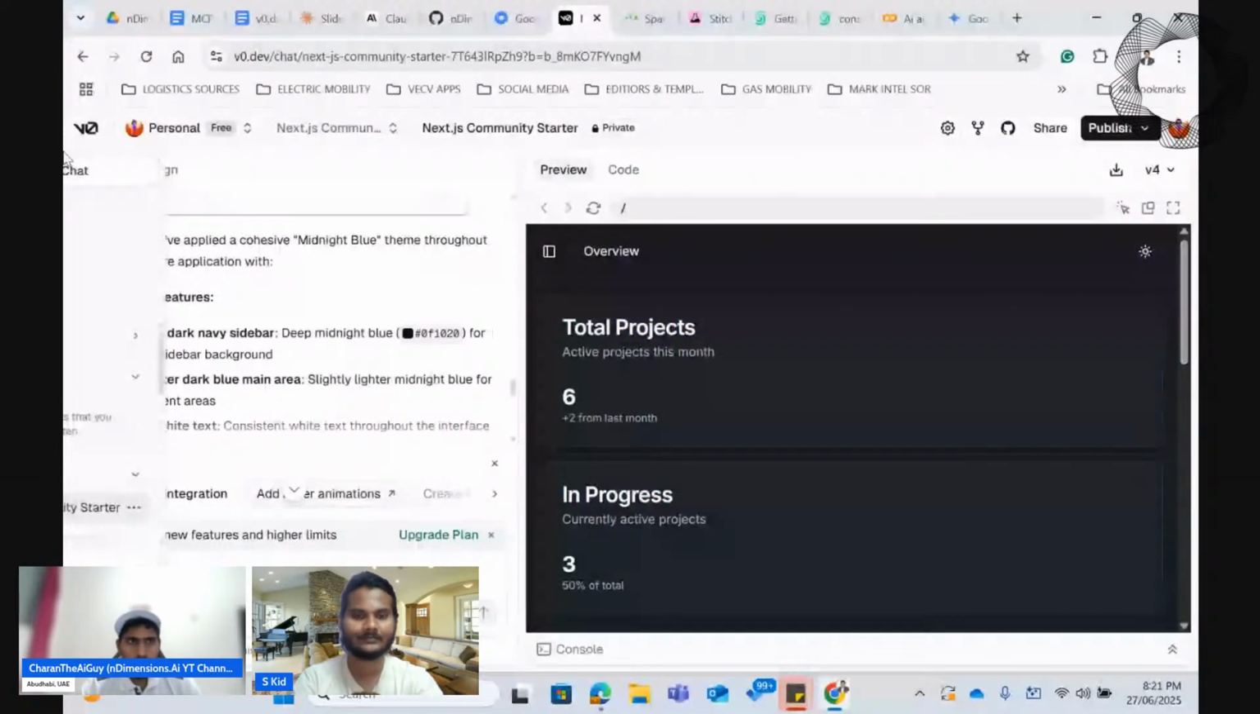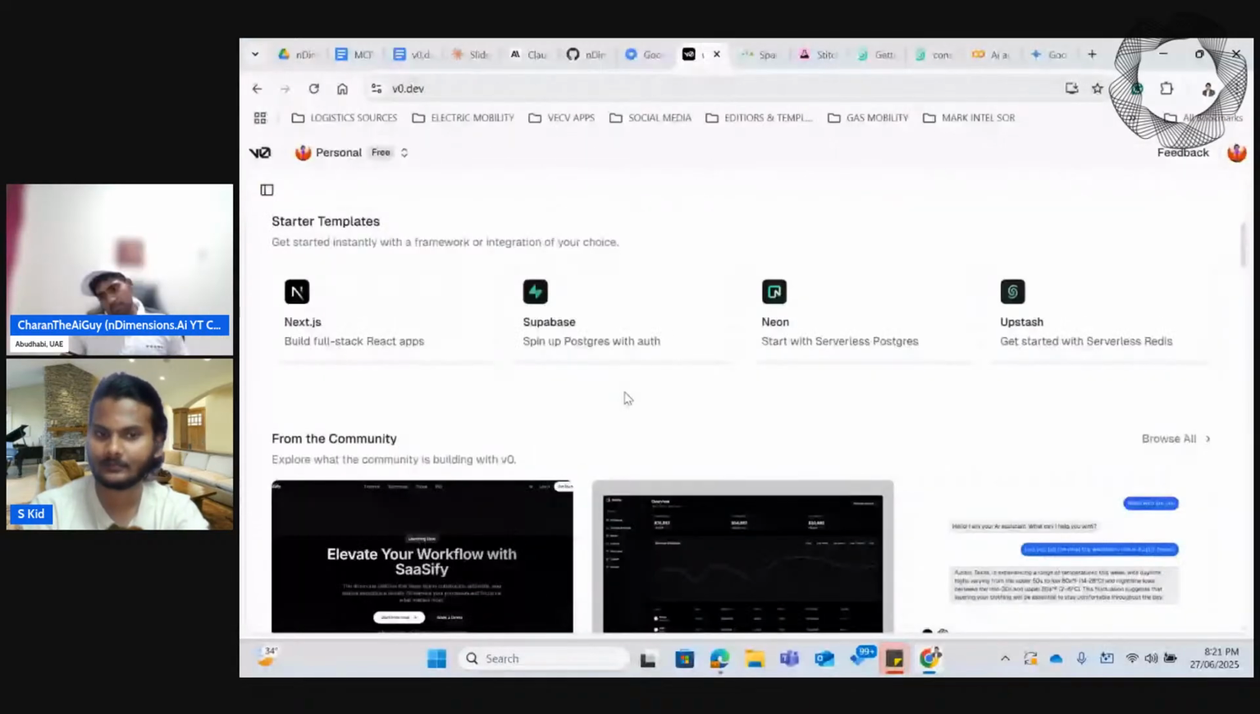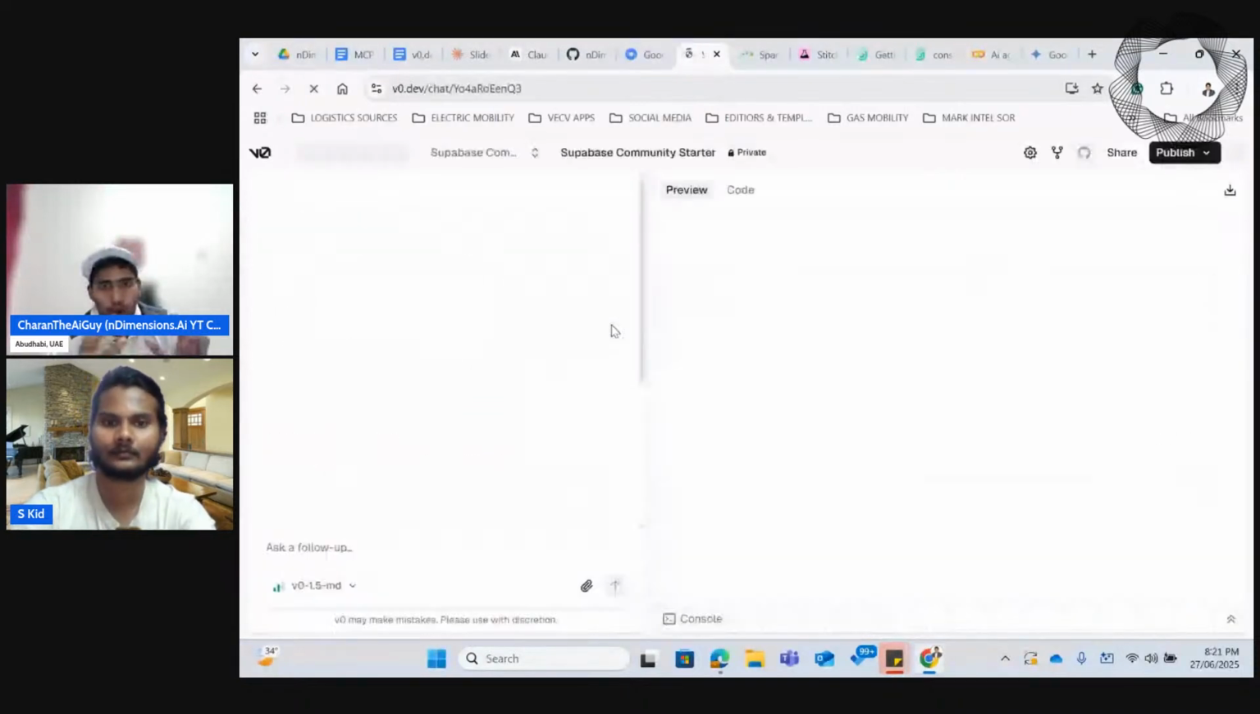Exactly. Shall we go for the next starter kit? We should. So we have tried a full stack React app with the Next.js basic starter template. Now we're going to work on the authentication flow. Let me show this one. We have just generated it. Let's click on this particular Supabase. It's going to spin up Postgres with the auth. This is for the authentication. Let's wait for that to get spun up, and once it's spun up, we'll explore it.